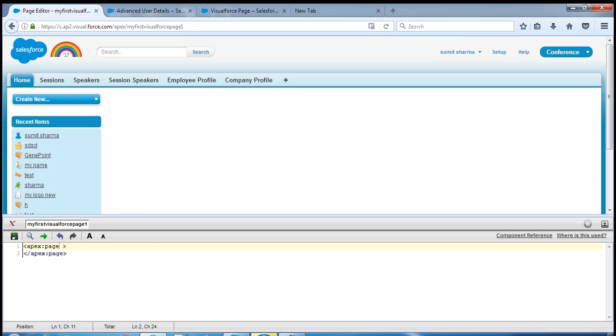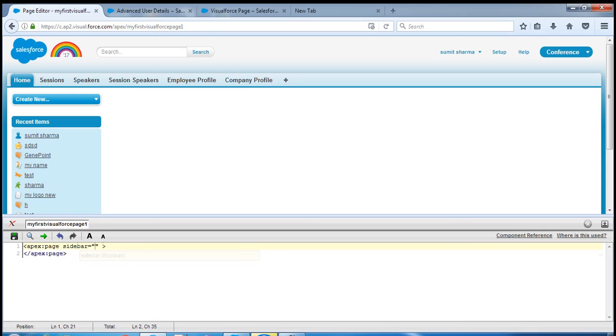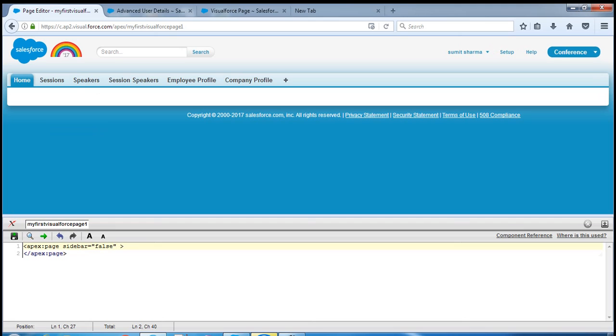So I'm going to create the first Visualforce page. For creating the Visualforce page, I don't want the sidebar. You can see this, create new, recent items. I don't want this. So for that I have to make sidebar equal to false and save this. If sidebar is false, the sidebar in the GUI disappears.